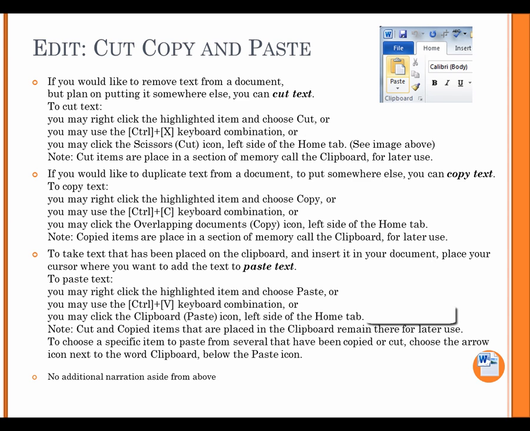If you would like to duplicate text from a document to put somewhere else, you can copy text. To copy text, you may right-click the highlighted item and choose Copy, or you may use the Ctrl+C keyboard combination, or you may click the overlapping documents Copy icon, left side of the Home tab. Note, copied items are placed in a section of memory called the clipboard for later use.